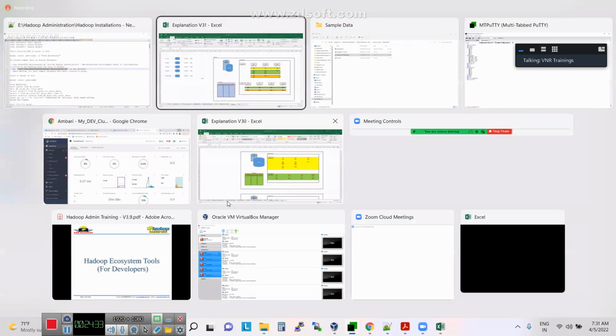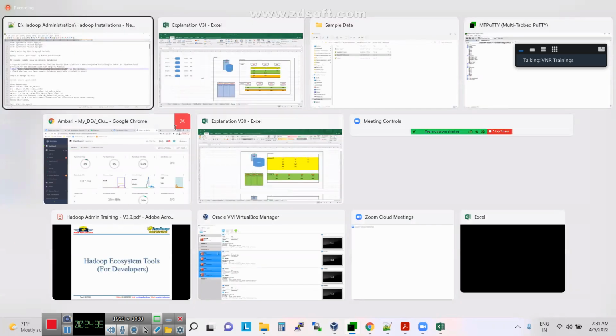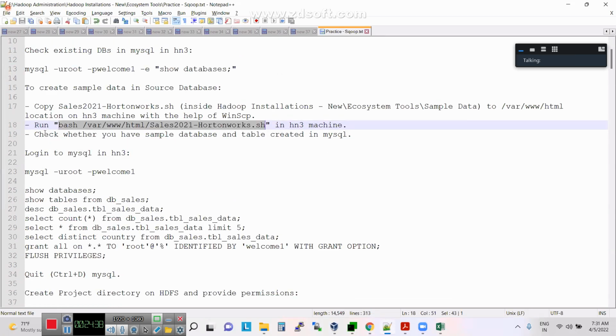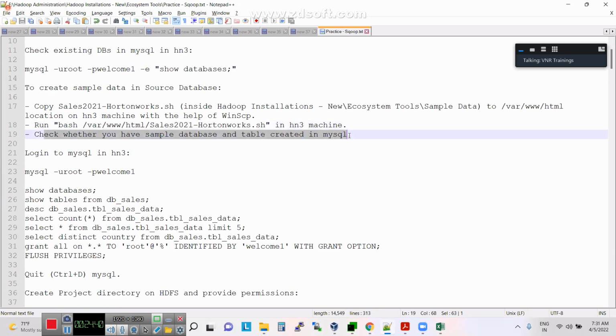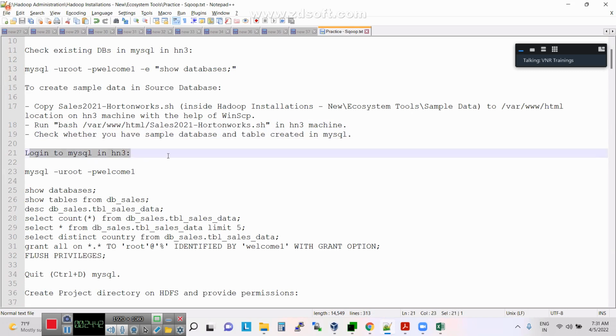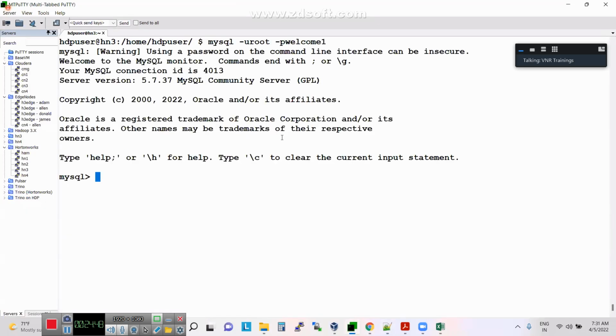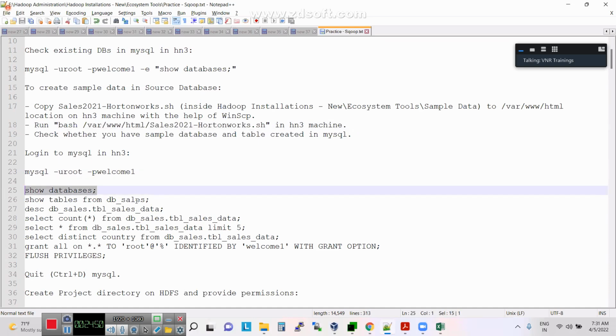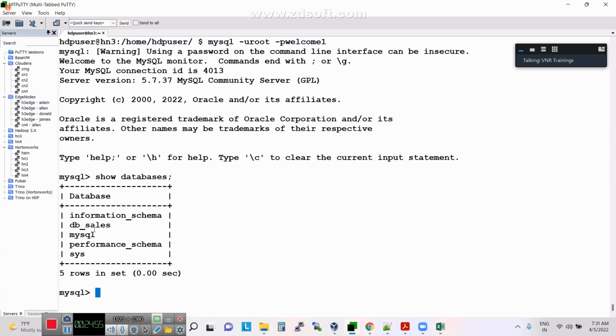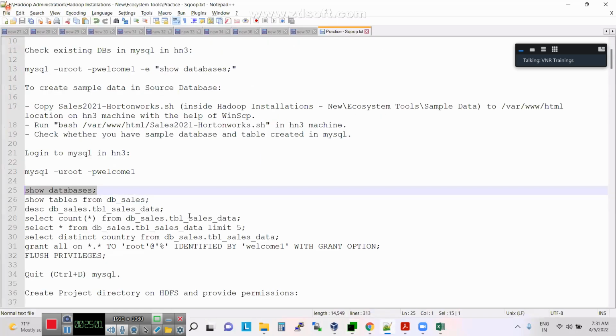After executing this command, check whether you have a sample database and whether it was created in MySQL. So log into MySQL. This is the command; I logged into MySQL. Now check show databases. Is an extra database created? db_sales. Created or not? It is created.